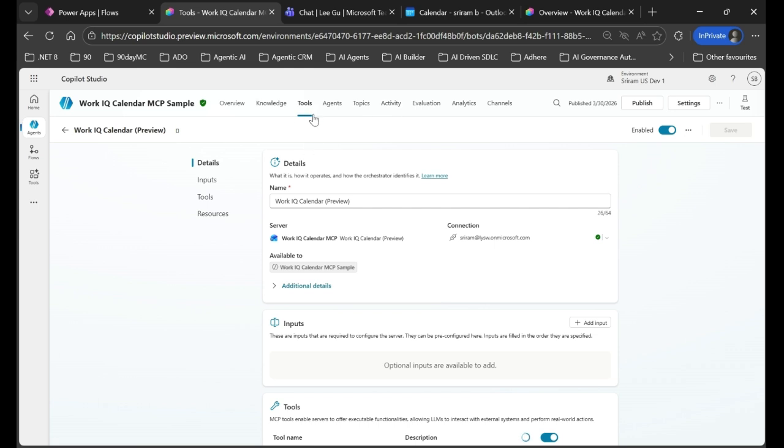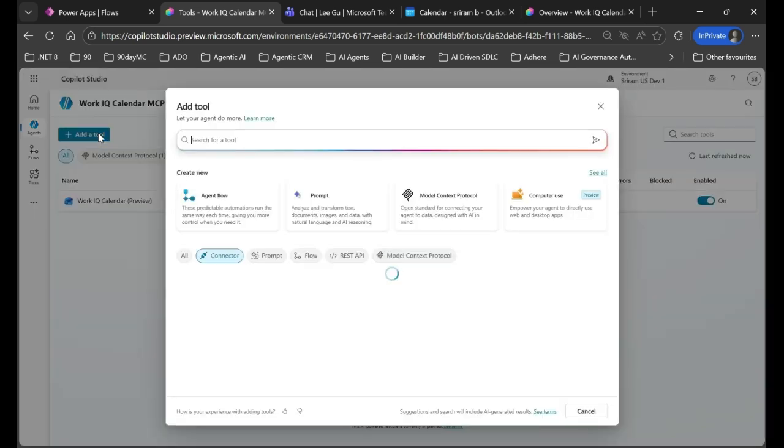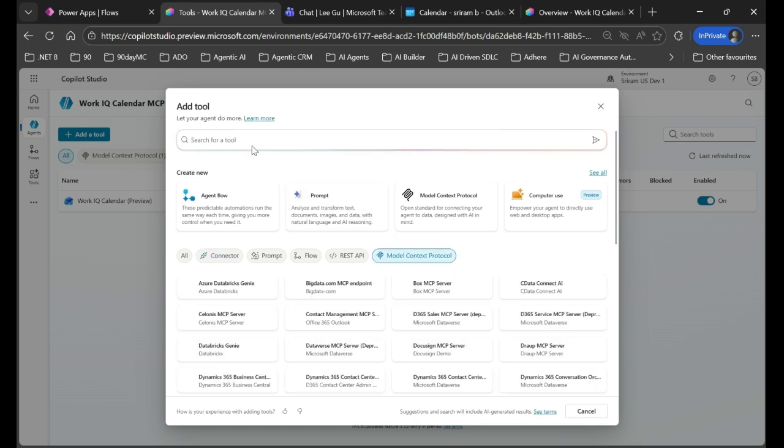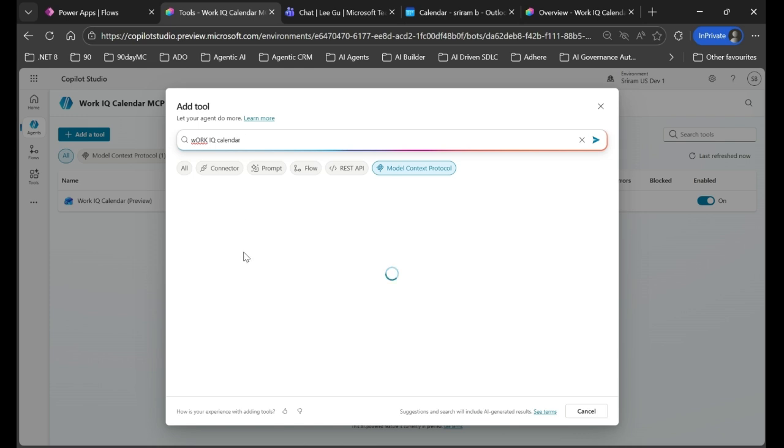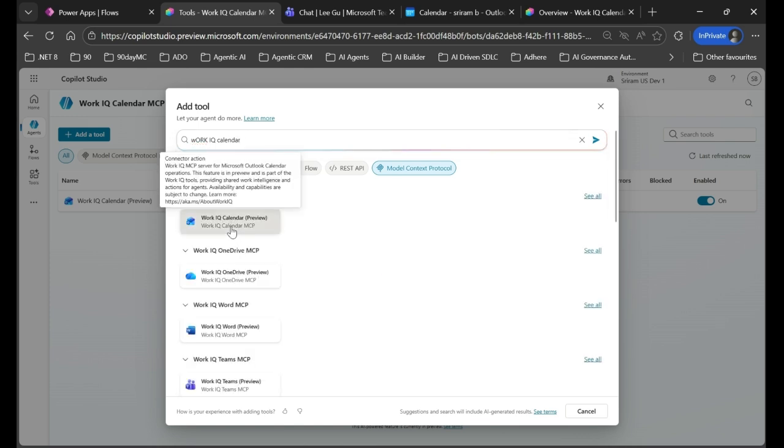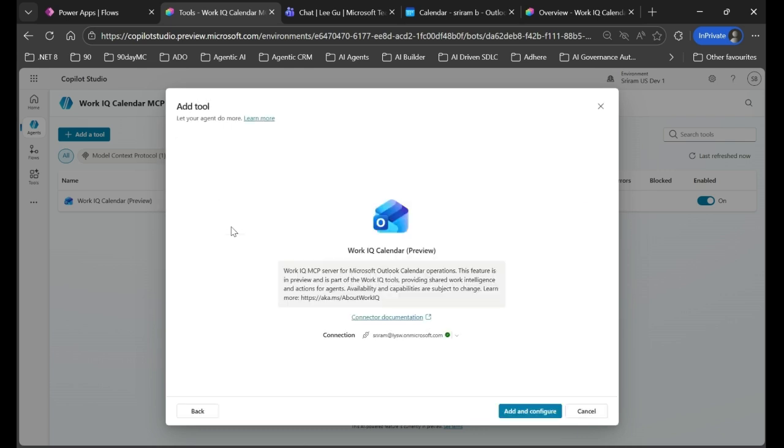What I'll show you is how I added it. I just go here, add a tool, click on MCP, and search for Work IQ calendar. It takes a few seconds. So this is the tool, Work IQ Calendar. It's the Work IQ MCP server for Microsoft Outlook calendar operations. I click add and configure. I'll not add it now because I already added it earlier.